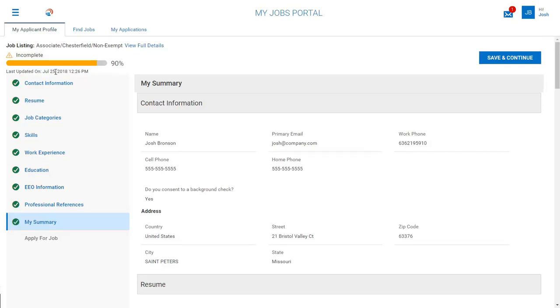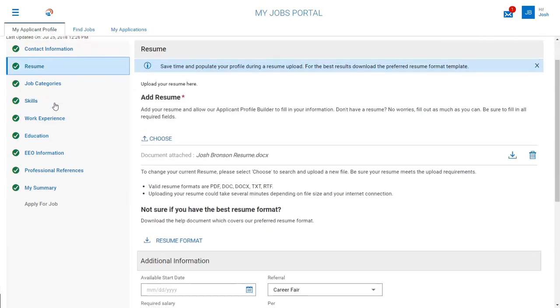Candidates will then be asked to upload a copy of their resume. They can use their standard resume as is, or they can choose to automate their application process by using our preferred resume format. And all of their information, work experience, and education will then be populated into this application automatically.